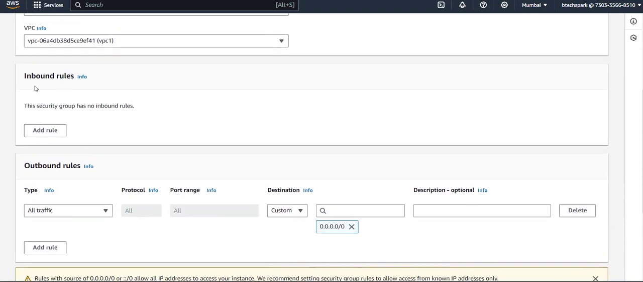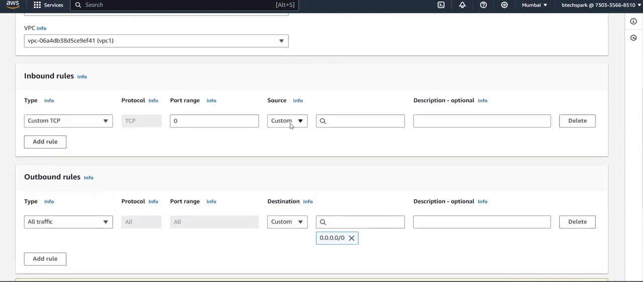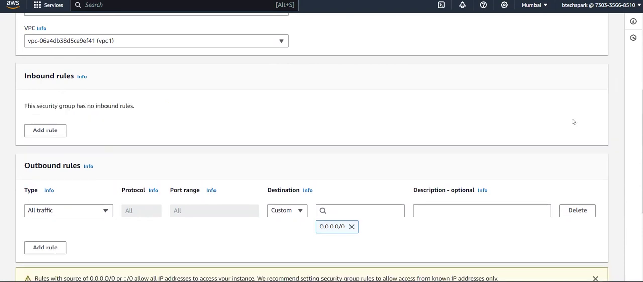Now you have a chance to provide rules regarding inbound as well as outbound. Inbound rules you can provide, as well as outbound rules. Whatever inbound rules you have allowed, only those rules will be allowed. Except that, other rules won't be allowed. So let's say I want to allow only HTTP and HTTPS traffic to my server. In order to allow that, you need to configure those two here.